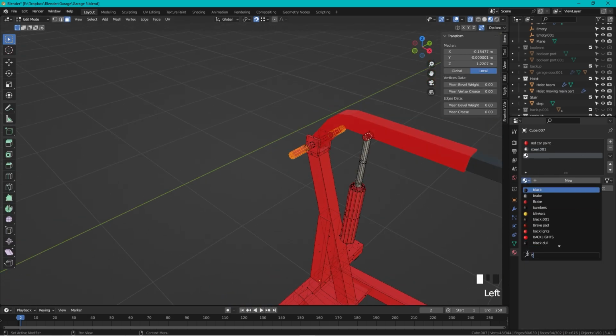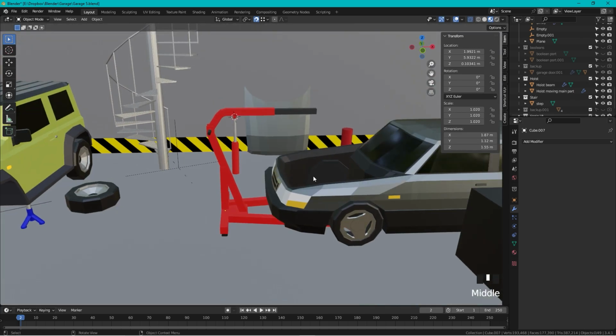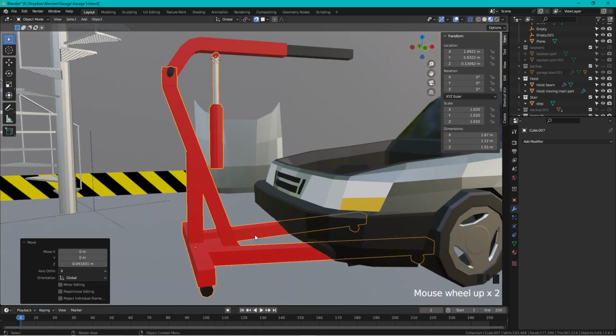So this video is starting to get quite long. So this will be the first part of the build of the isometric low poly garage.